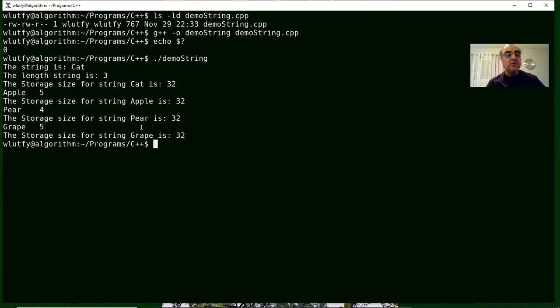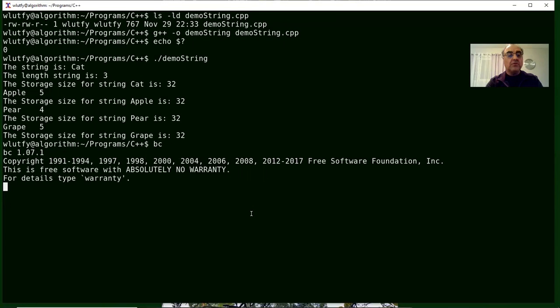And then if I just want to count all the fruits, I can get into a basic calculator and say 32 times 4 is 128. Including the cat, 32 times 5 is 160 bytes. Altogether, it took that much space. So that's the demonstration of that as an example.